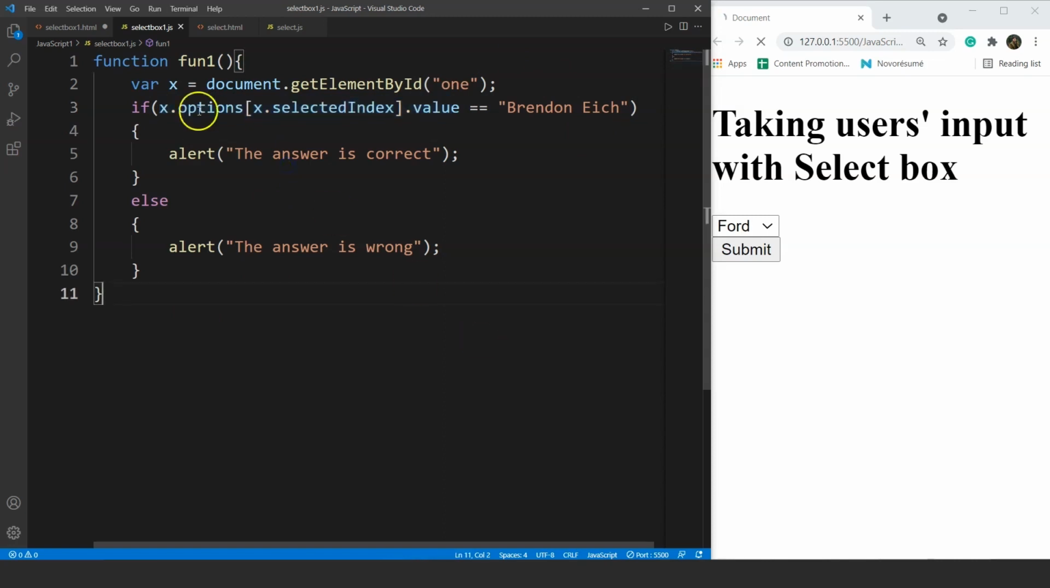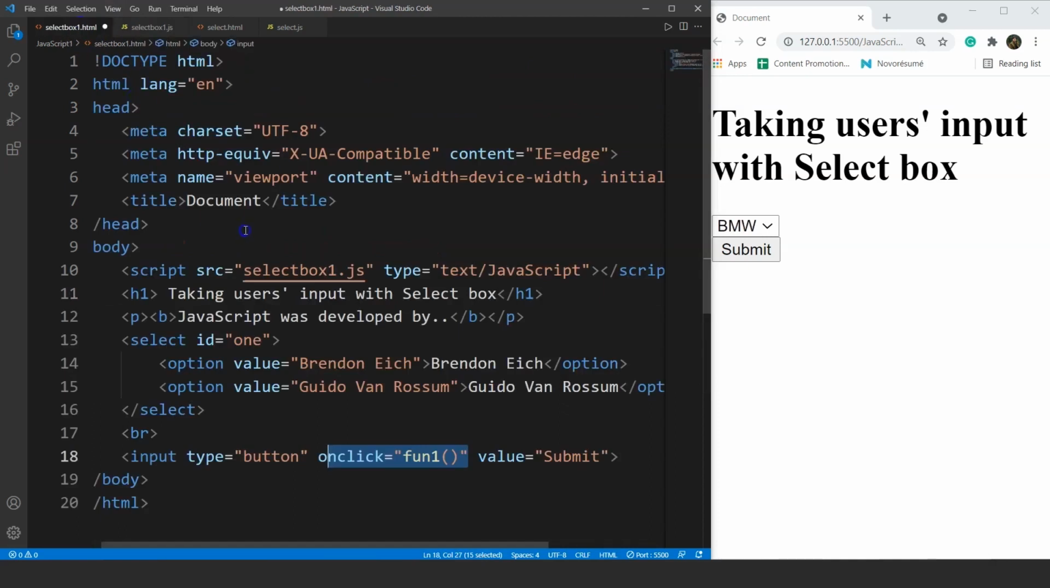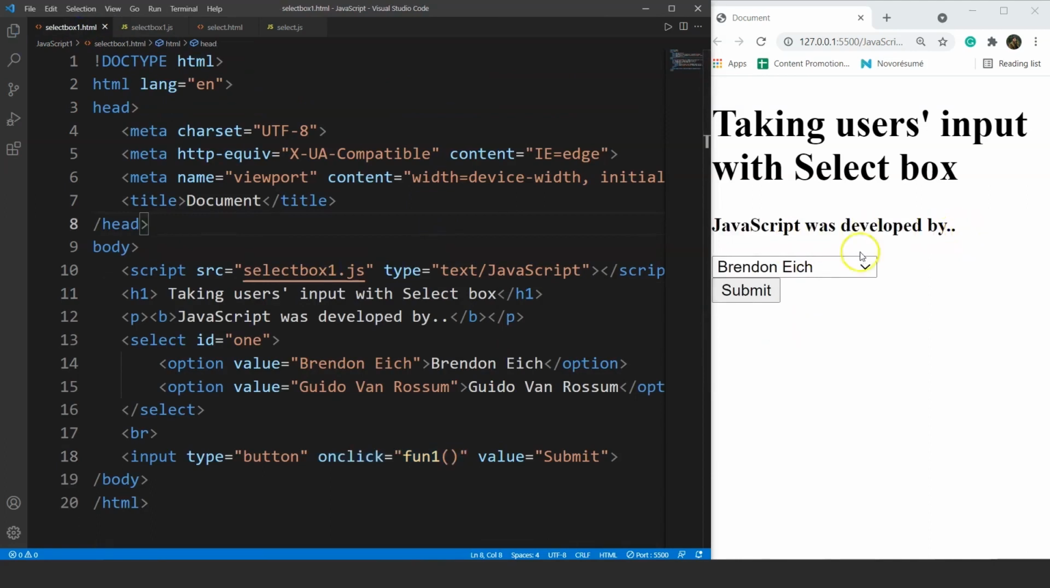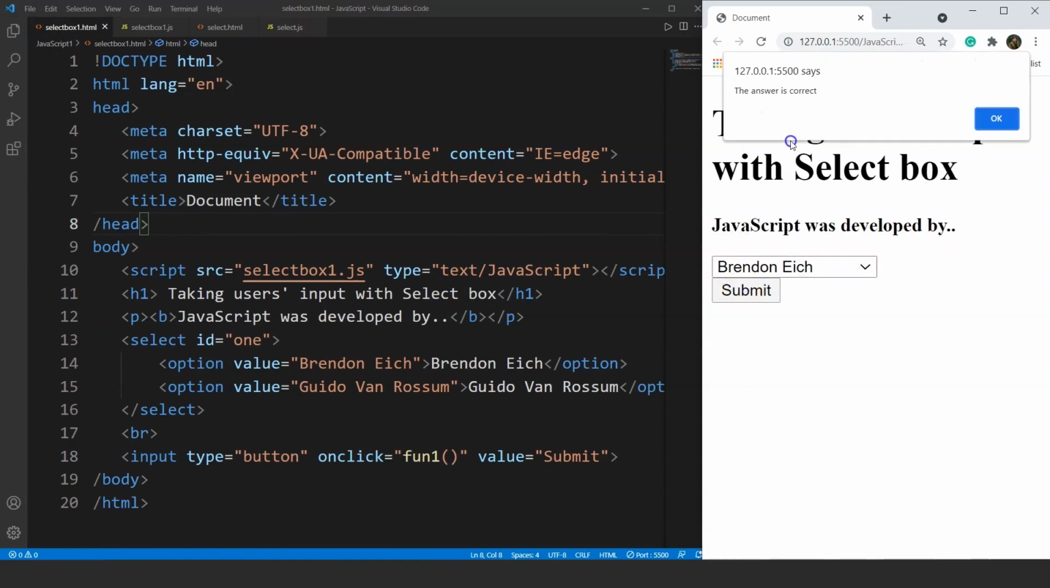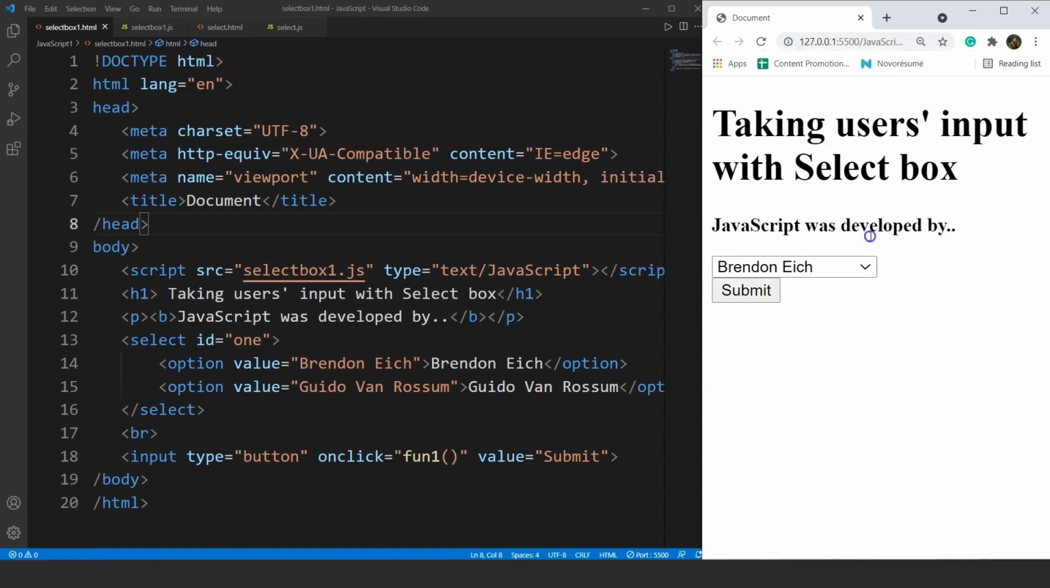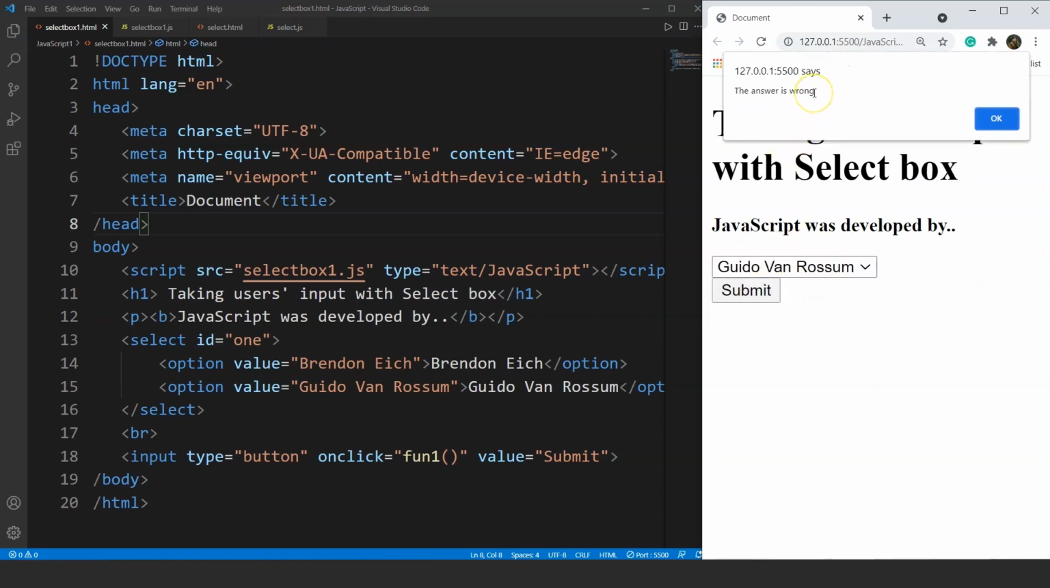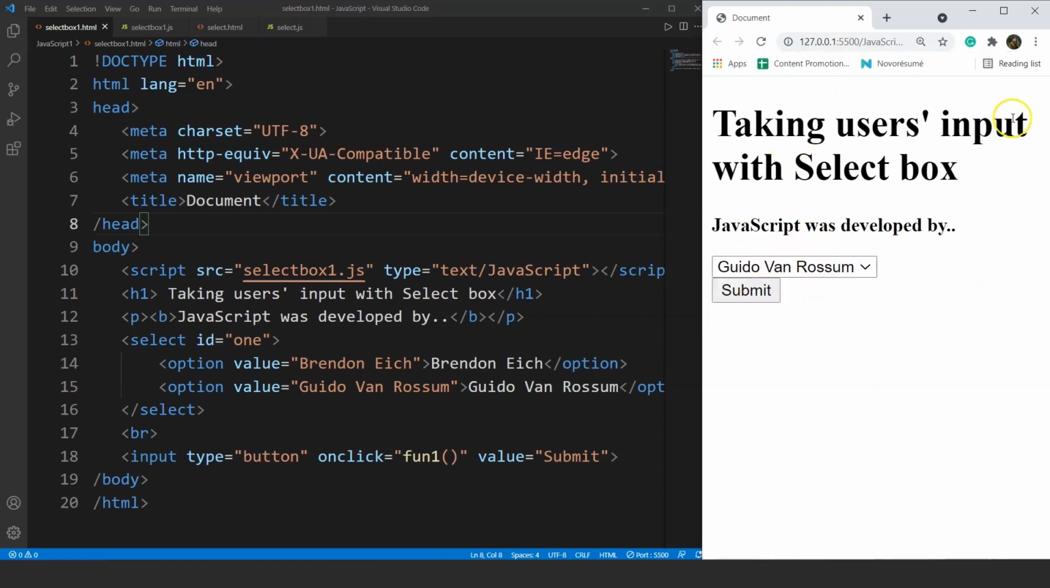So let's save it and we'll move back to our HTML file and we'll save this file as well. So now here you can see we have a question over here and we have a select box which has 2 options, Brendan Eich and Guido van Rossum, right? So let's select Brendan Eich first, press the submit button and here you can see it says the answer is correct. Fine. Next up we are going to use Guido van Rossum and we are going to press submit button. So here you can see the answer is wrong.